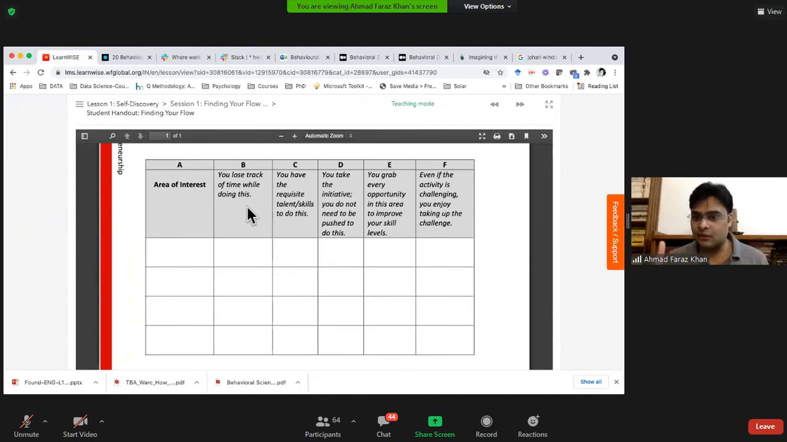This is one. It's not the only one. I lose track of time when I'm, say, playing cricket. But that does not mean I have the requisite skills to do this. In a state of flow, I take the initiative and I am not pushed to do this. I grab every opportunity to improve in that. And that is where I think I lack. I do not take every opportunity of improving in cricket. Otherwise, I would have been in some team, at least playing IPL. And even if this activity is challenging, I enjoy taking up the challenge.